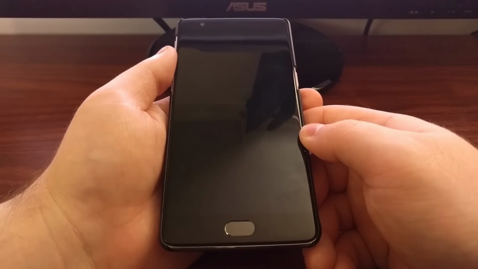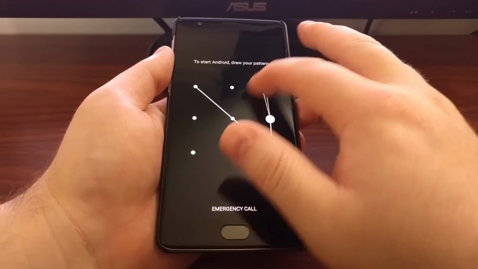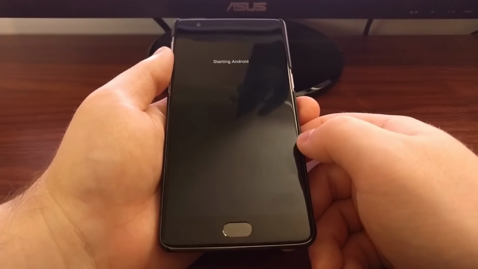Now half of the tutorial is done. We're going to need to launch the File Explorer.